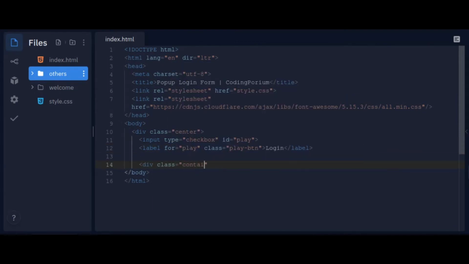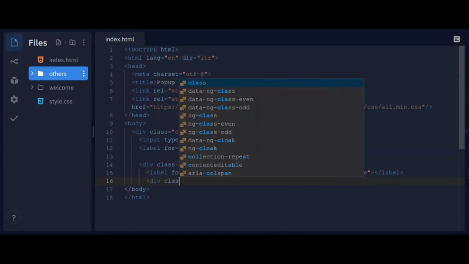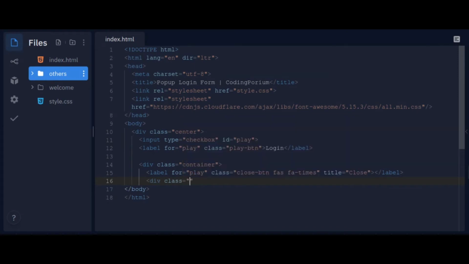Next, we add a div class for a container. The form will later be stored in this container. We first add the times icon that will function to close the form when checked. Now, we will add a div class called text. This div is for the title in the container. For this scenario, it's account login.